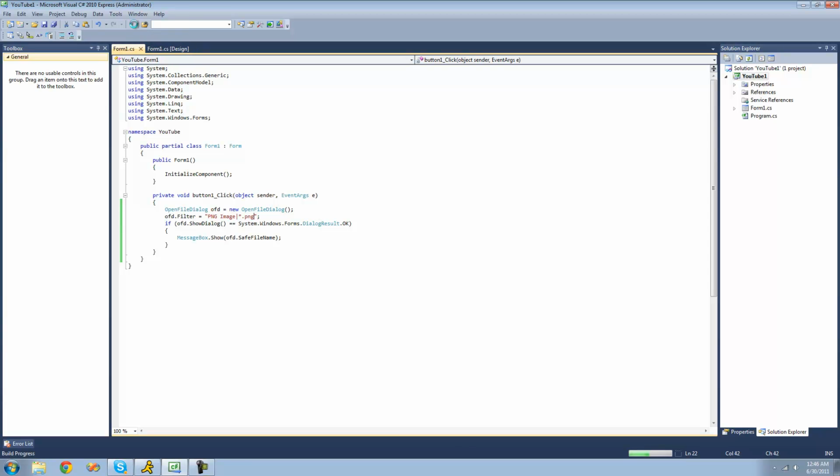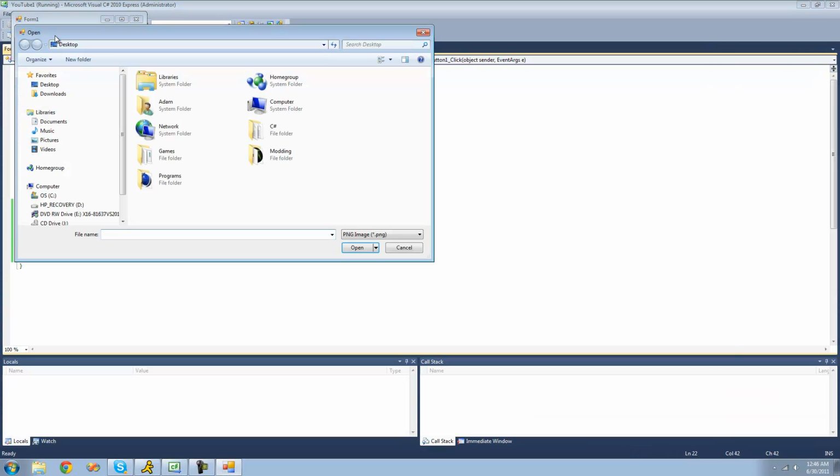So now if we debug here, open up the file dialog, as you can see right here, we can only open up images that have a .png extension. And we have the description of the file extension right here.